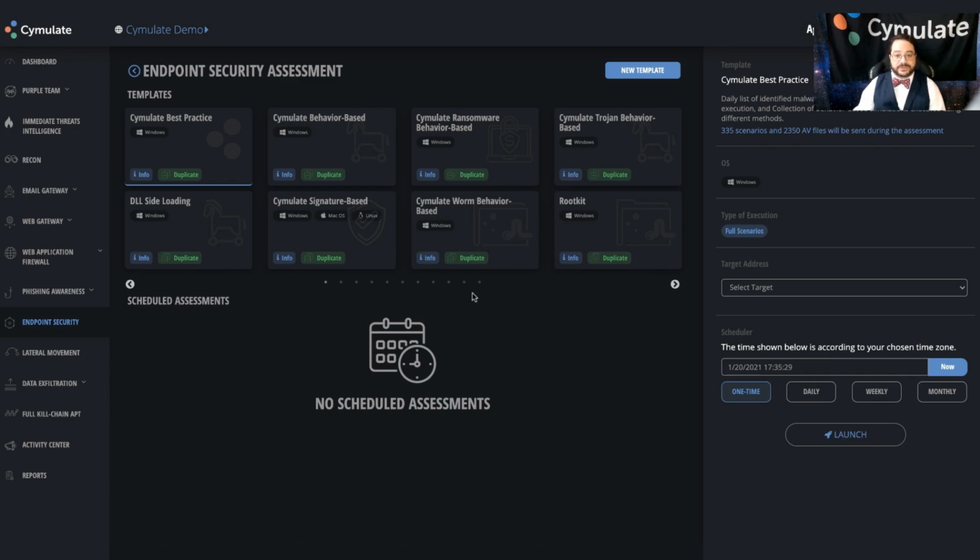But if you're just starting out and you have a next-gen anti-malware system, for example, then you could go with Cymulate best practice. Selecting that template on the right, we can see that there are a bit over 2,300 known signatured malware files. These will be sent in batches so we don't disrupt or overload the network, written to disk, and monitored for 2 minutes, over which time they will be accessed but not executed. The goal of this phase of the simulation is to test signature-based anti-malware tools.